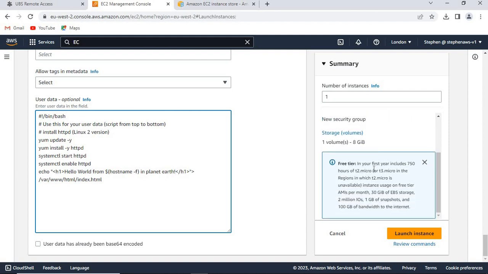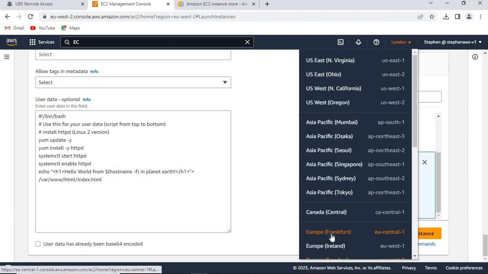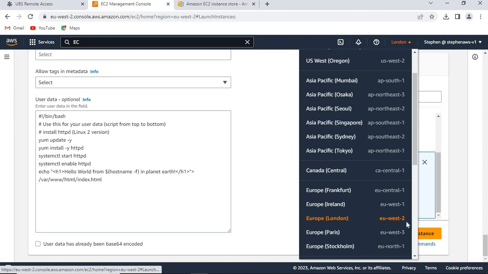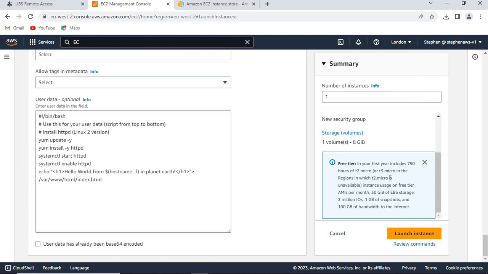So here it says in your first year include 715 hours of T2 micro. In a region where you don't have T2 micro, you can use T3 micro. My region is London, which is I think EU West, yeah, EU West 2. So I have a T2 micro, but in a different region there may not be T2 micro, so they will have T3 micro, and so I can go ahead and launch the instance.